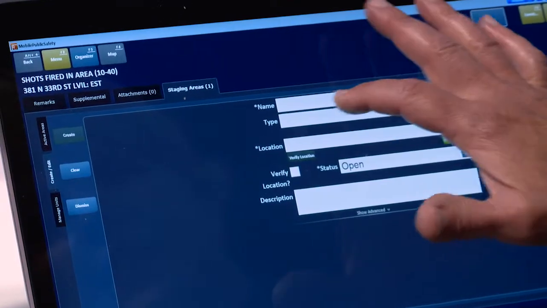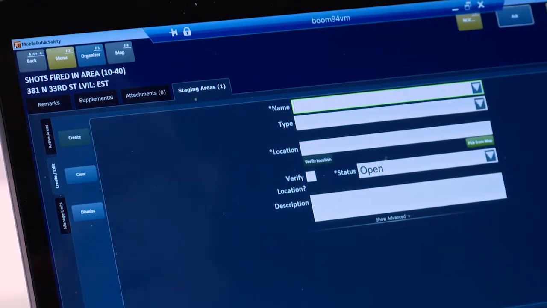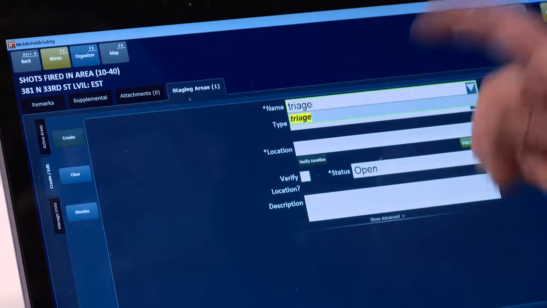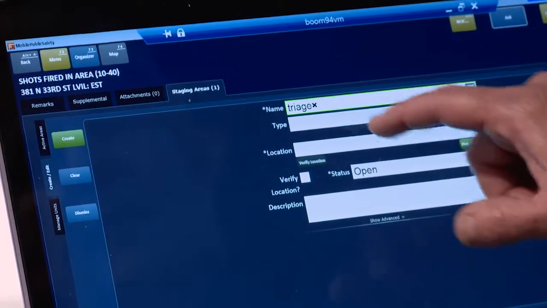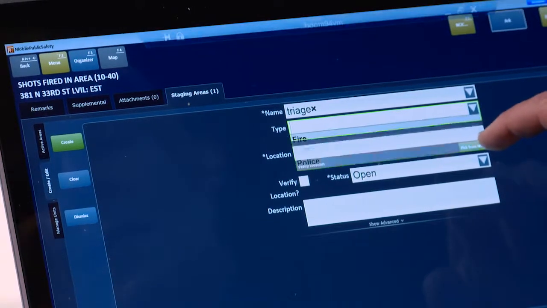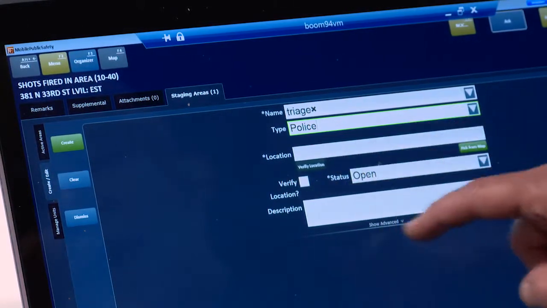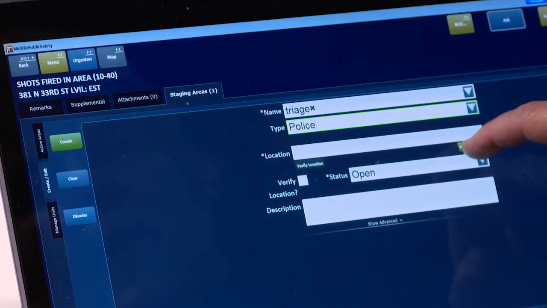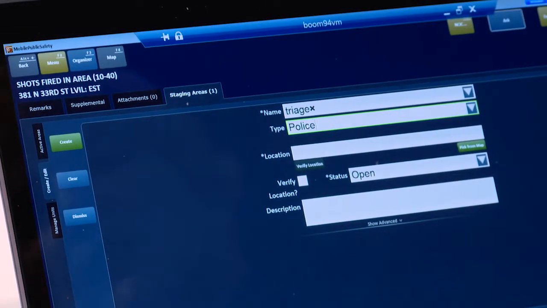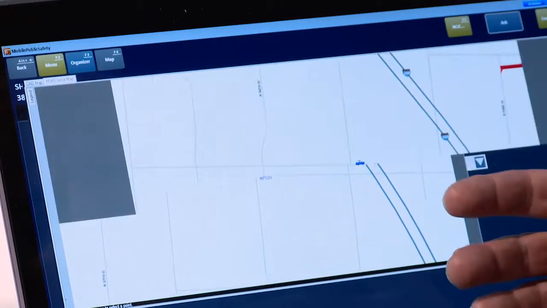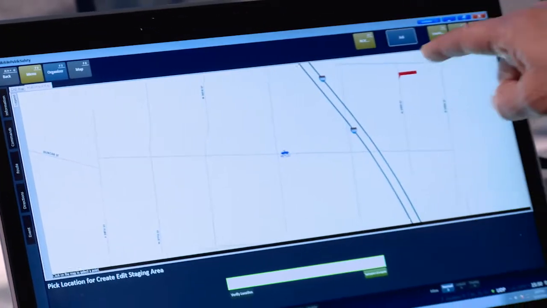I can put a name of the staging area here, so I'm going to enter that real quickly, triage. Select that, type, I want to go ahead and enter whatever type that I want to. Let's go ahead and enter police because we are in a police version. Let's pick a location from the map. So this allows you to actually enter a location that you want to do, or you can pick a location from the map based on where that adheres to the event.